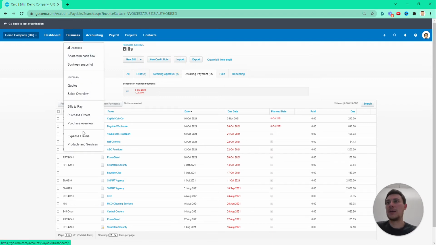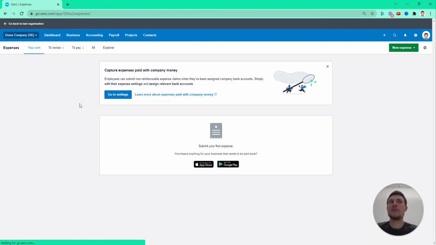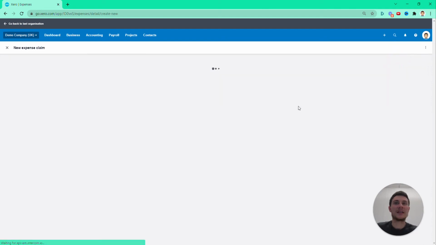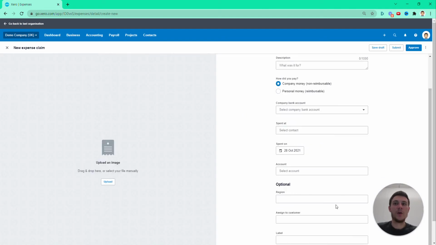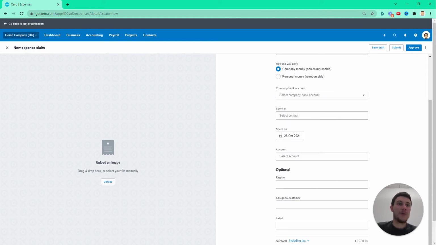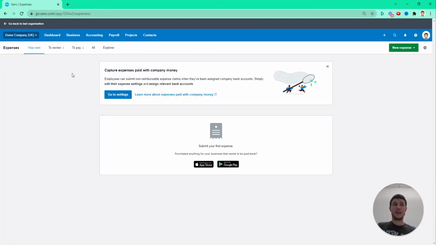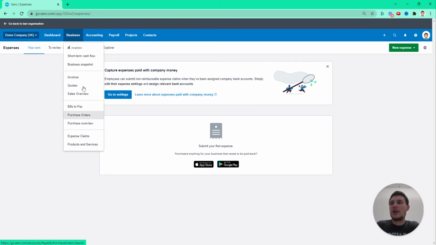So we've shown invoices, bills, expense claims. This is where you create the expense claims. So you go to new expense claim, and you put in all the information. You can then also upload an image, and once you're happy with all the information, you would then submit that. Or if you're approving it, you can just approve it straight away. And you can also do this through your phone. You just download the app on your phone, log in, and it'd be the same process. Okay, so there's that section.